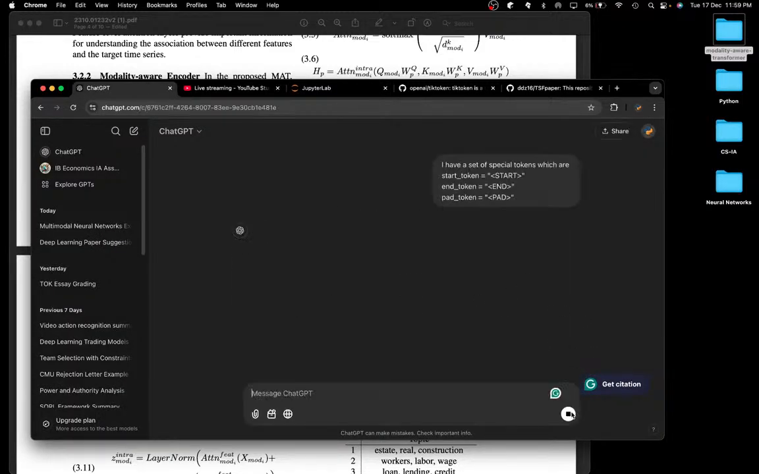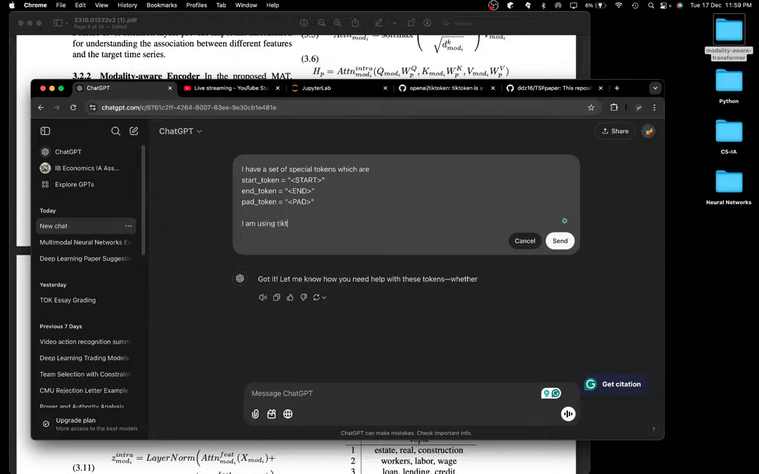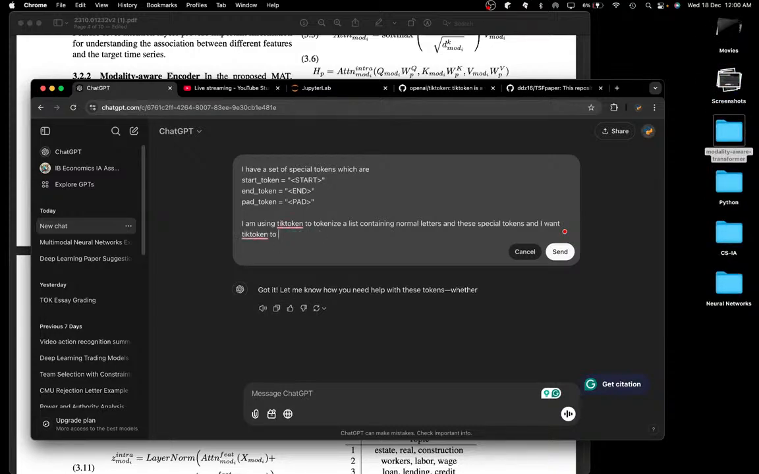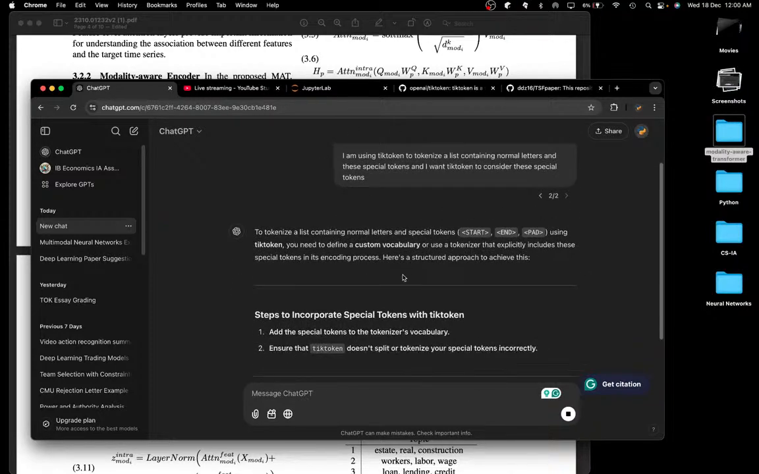And oh, why did I press enter? I am using tick token to tokenize a list containing normal letters and these special tokens, and I want tick token to consider these as special tokens. Let's go.